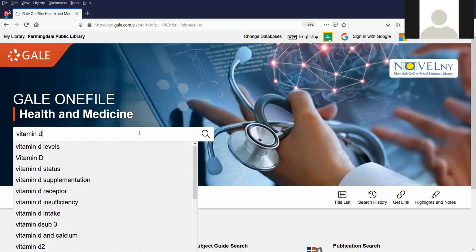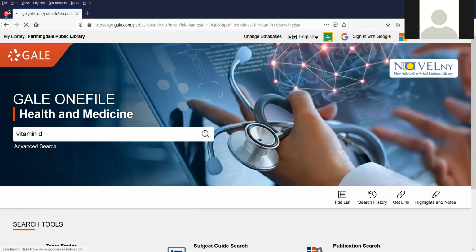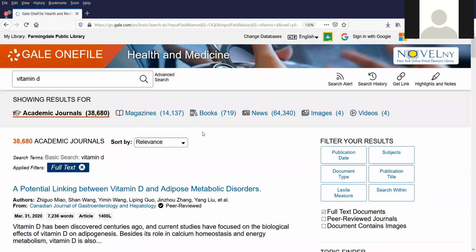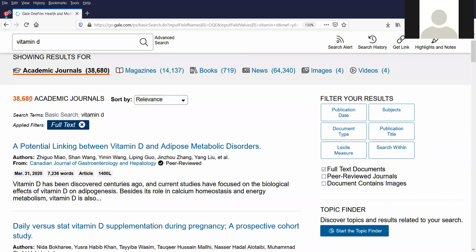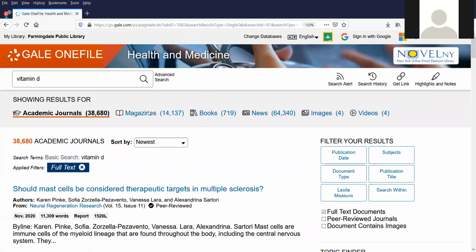So I'm going to click on the magnifying glass. And a lot is happening on this page. The first thing I want to show you is that it's showing you the first bunch of 38,680 academic journals. We can sort articles by relevance, which is what it's doing right now. I'm hovering over the word relevance. But if you drop down the menu, you can search for newest articles or oldest articles. Let's click on newest, because I think that's how I searched. Actually, it's not. I'm going to do it by relevance.